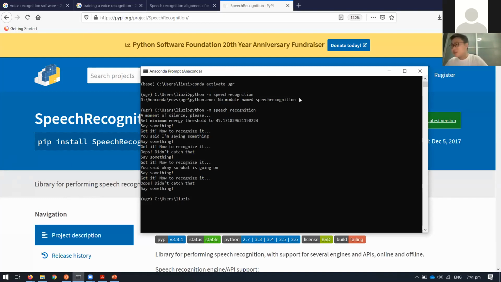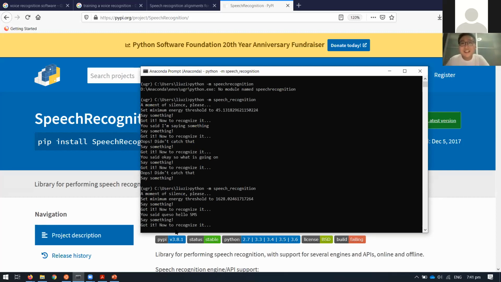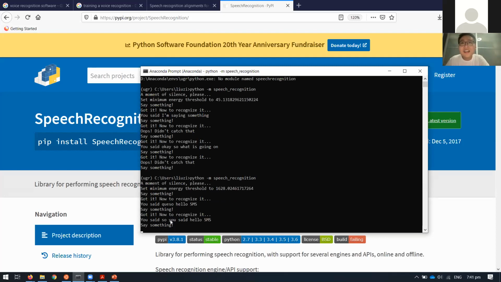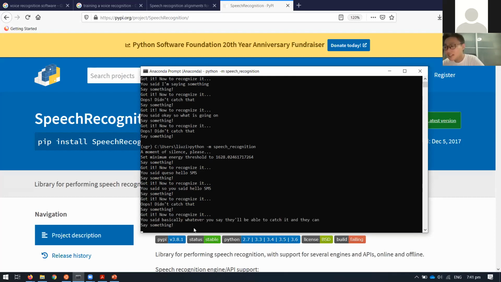So after you've installed speech recognition, all you have to do is, okay, so hello SMS. Yeah, so you said hello SMS. So basically, whatever you say, they'll be able to catch it, and they can tell you what you're saying.